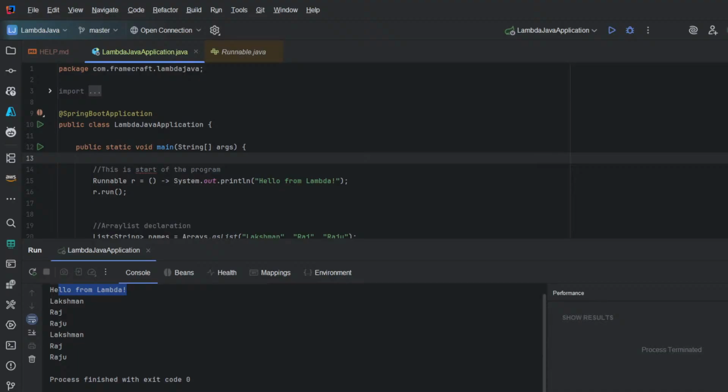Lambdas don't float in space. They work with functional interfaces, each with one abstract method. Java 8 gives us several built-in gems. One is Predicate, and we provide the T like that here. I'll show what I'm saying. Java 8 possesses several built-in gems. Let me explain that one.